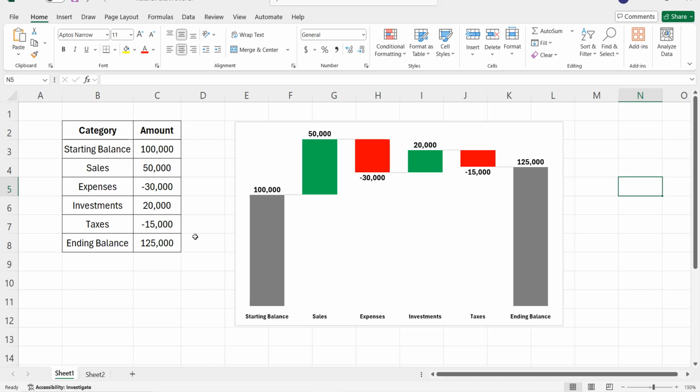In this video I'm going to create the following chart, which is called a waterfall chart in Excel. Basically, a waterfall chart is a type of visualization that helps you understand how a starting value is affected by a series of positive and negative changes leading to a final result. It's called a waterfall because the columns seem to flow down or up, like steps in a waterfall as you move from start to finish.